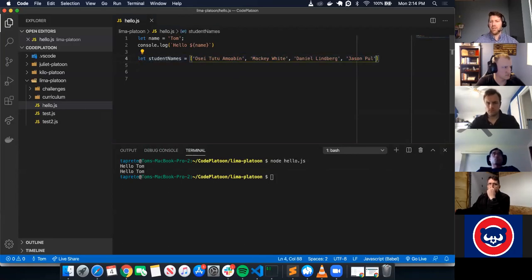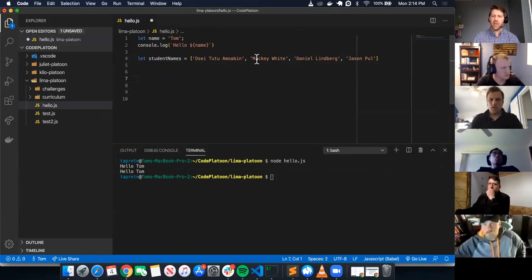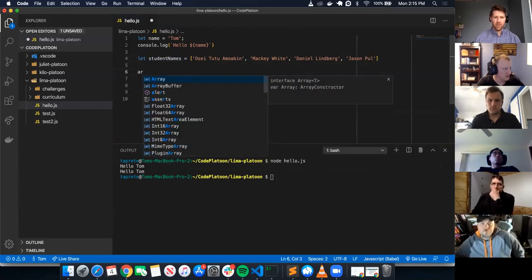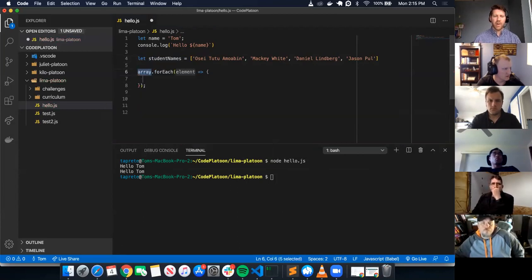I just created a list of student names. If I wanted to create an array that loops through each name and says hello to each student, I can literally just type for each, and it automatically knows that you're creating a for each. So it'll create the skeleton of a for each method for you.